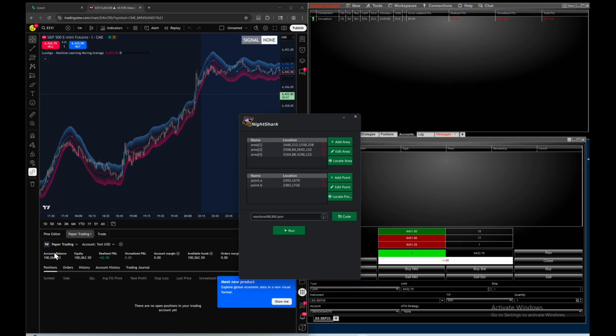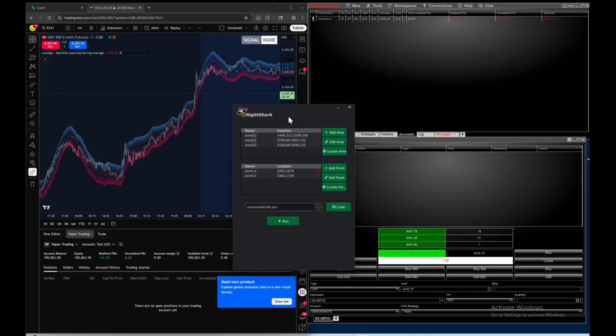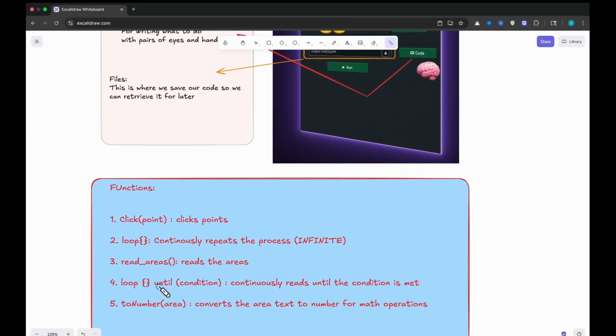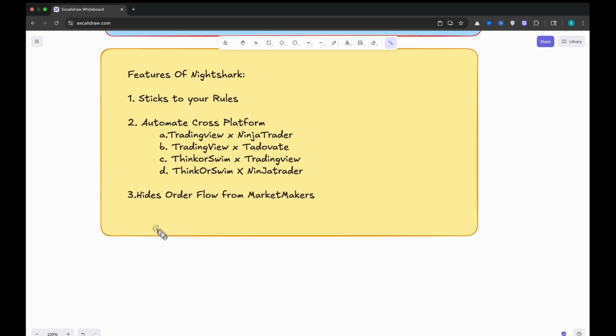Or even if they're on their system, sometimes, let's say, just like how you are able to set up take profit and stop loss, some of the brokers that you connect, TradingView does not actually provide those features. So this is where NightShark comes in handy. And I think another point, this is something I want to highlight. Okay, so obviously features of NightShark: it takes the emotions out of the equation, and you can do the cross-platform.